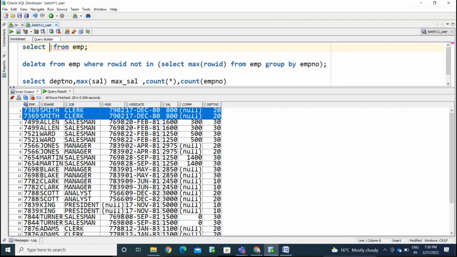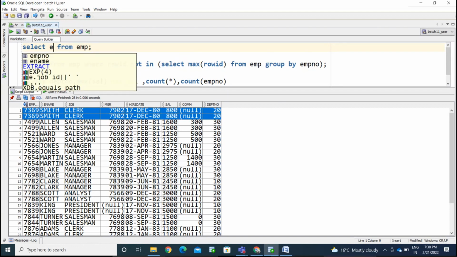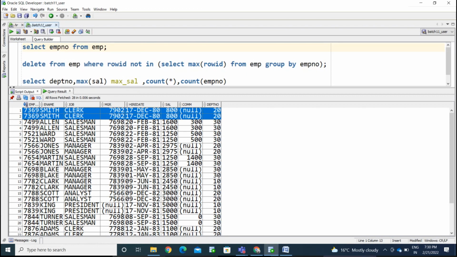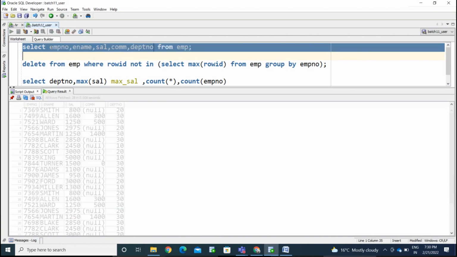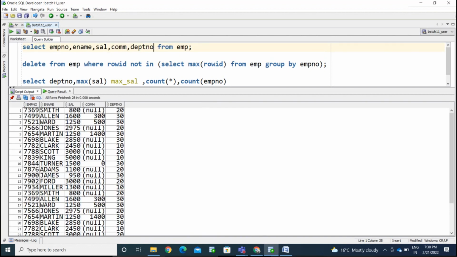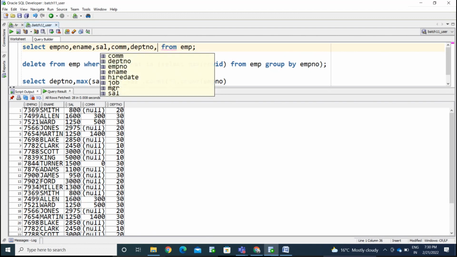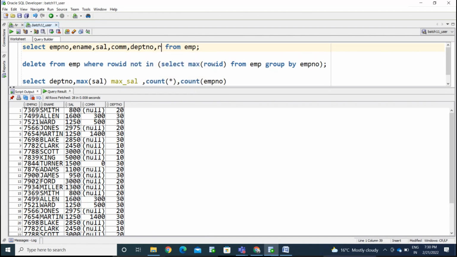Okay, so let's see: employee number, employee name, salary, commission, department number. I selected a few of the columns and I'll explain how I'm mentioning the row number.